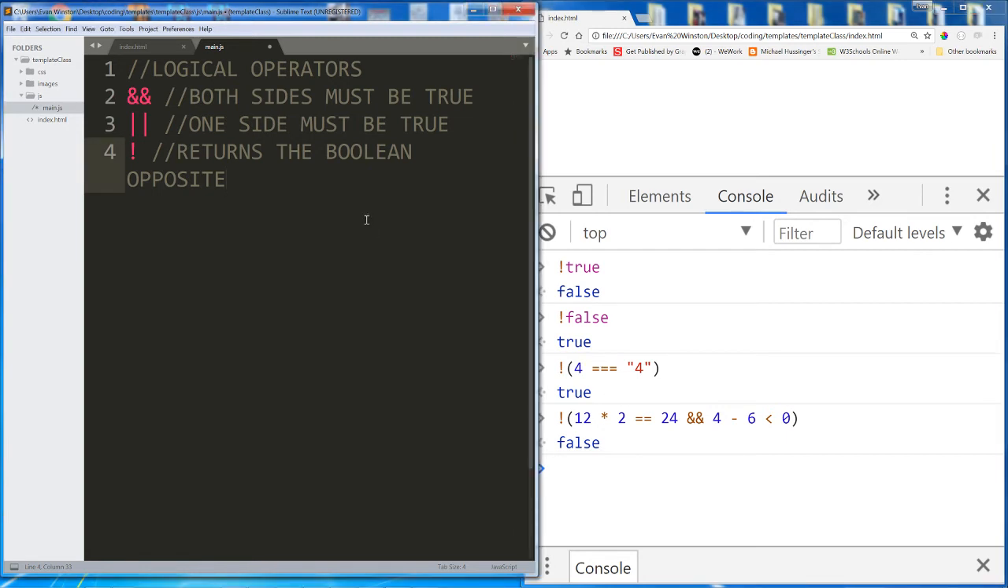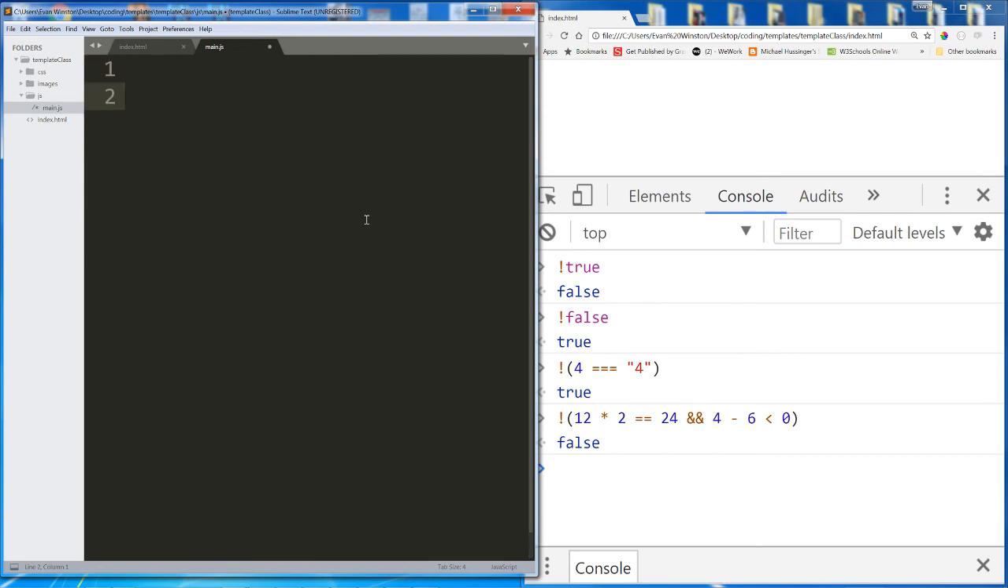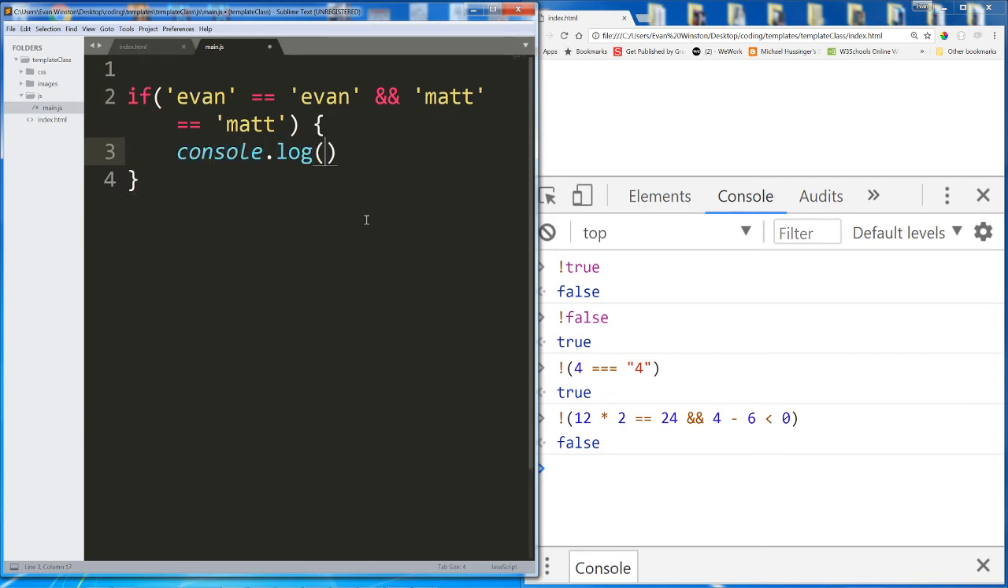Now, these logical operators will frequently be used in conjunction with if-else statements to make them more complicated. So, for example, if Evan equals Evan and Matt equals Matt, console.log if statement ran.